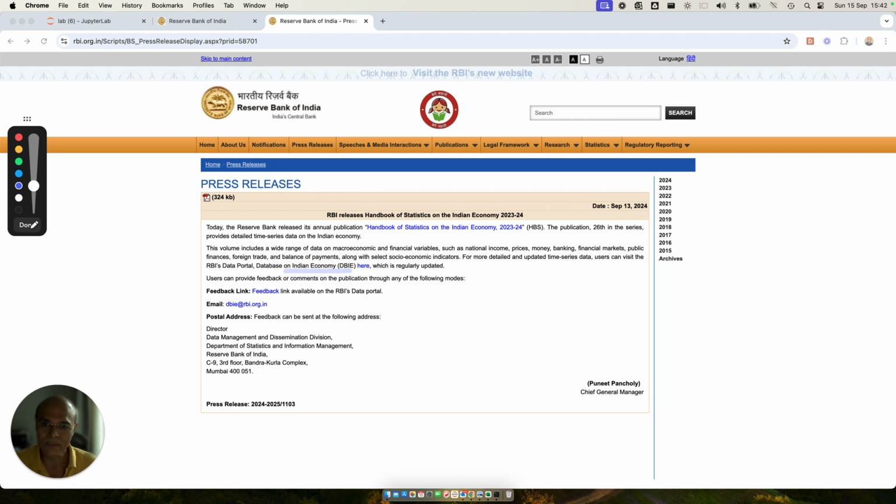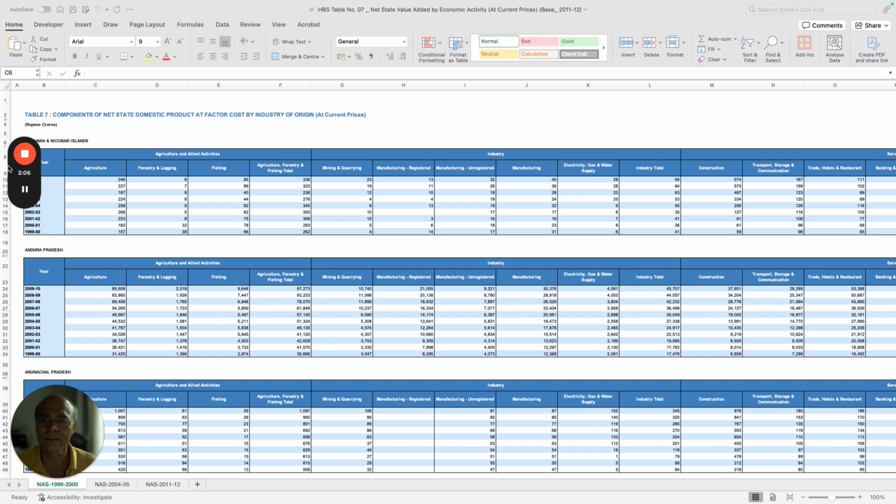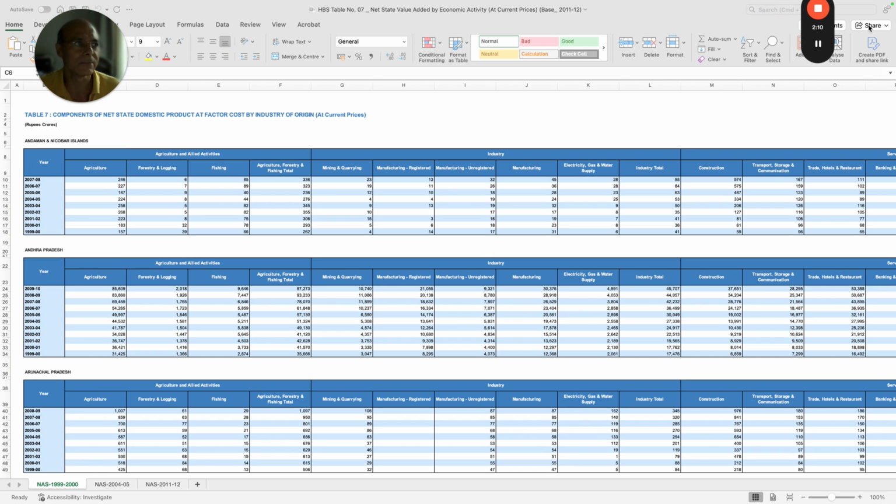I have actually downloaded many files, so I'm just going to show you one of the files which is a little complex. This is the structure of the file. Look at this file. Let me just take my face out. This file gives the components of net state domestic product at factor cost, industry of origin, at current prices.